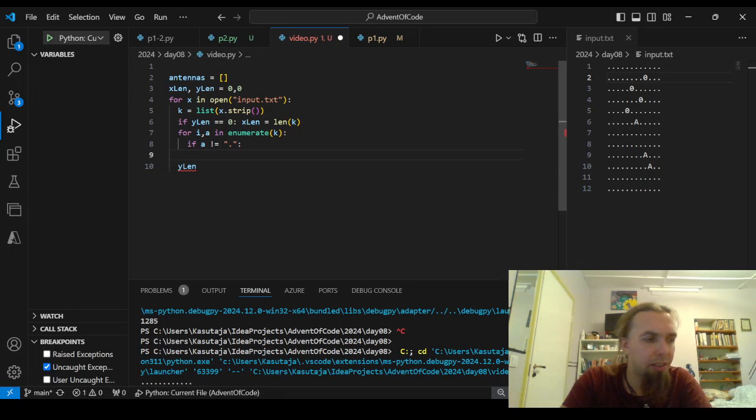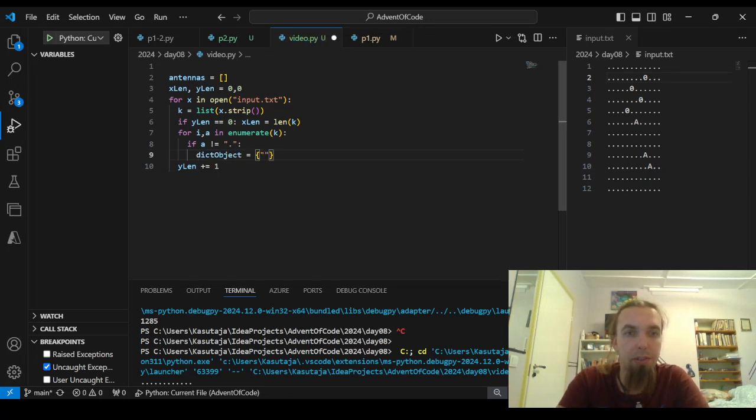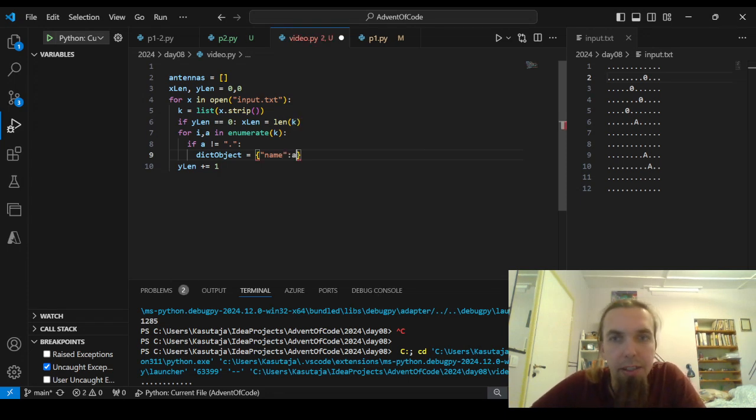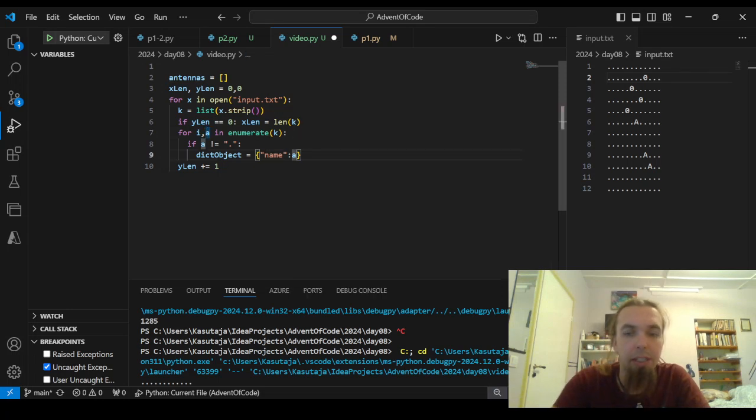How is the x coordinate? The x coordinate is the element i that we have over here, so the index, and the y coordinate is the y length, this variable that we have over here. So it will be, let's say, a ticked object, some kind of curly braces. Let the first element be name, and let it be this a, so that it is the name, and the other one will be the coordinates.